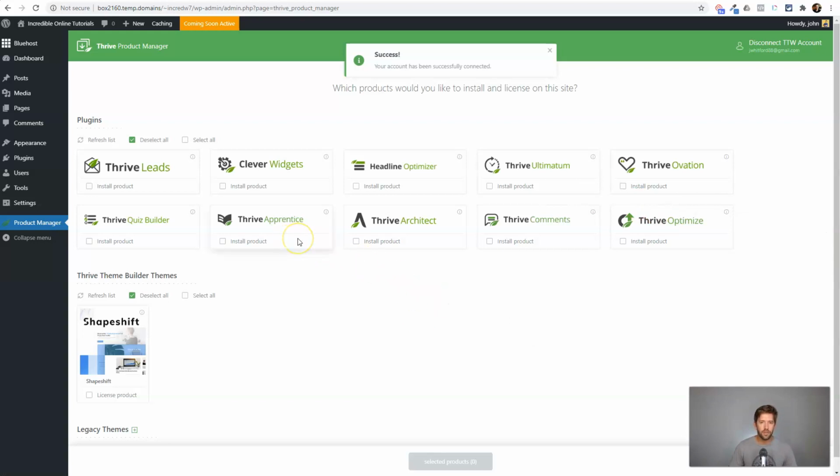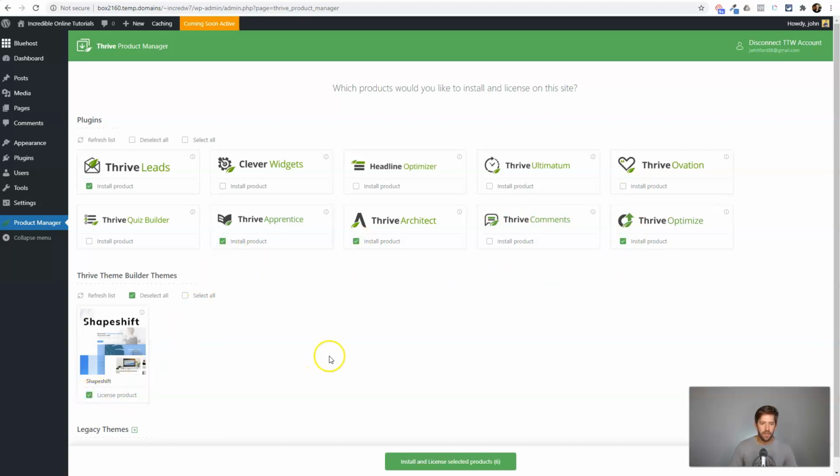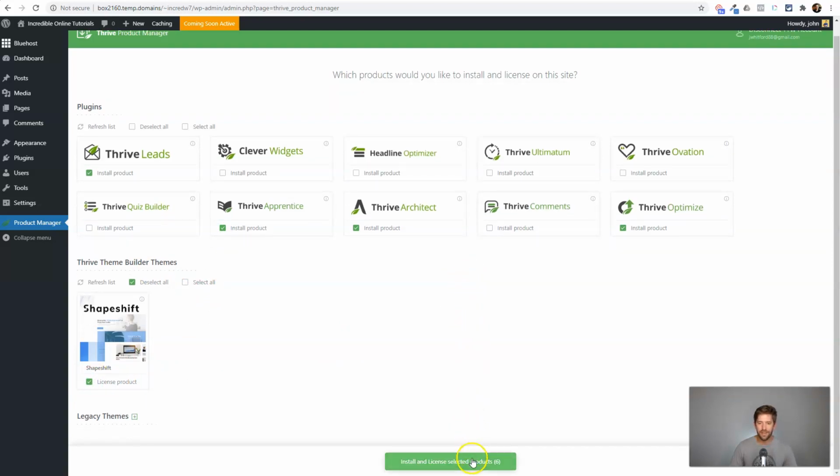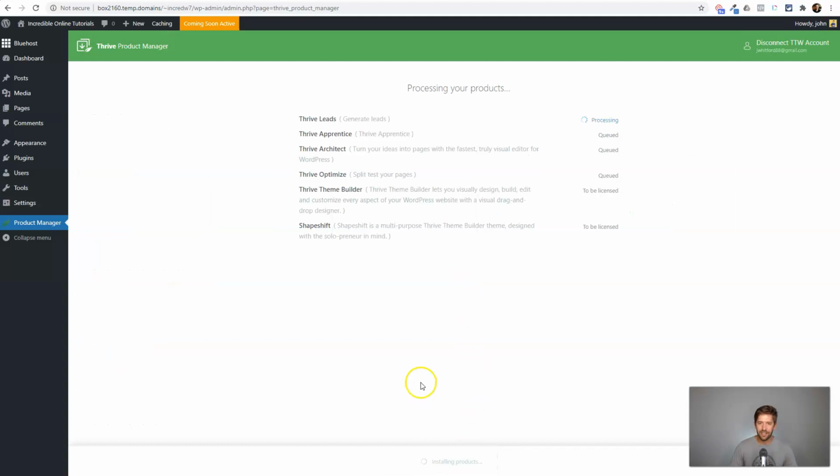All right, so here we are. Now we can see all the different tools they have currently available for their members. I'm going to install for this tutorial Thrive Leads, we'll do Thrive Optimize, we'll do Thrive Architect, we'll do Thrive Apprentice, and we will do their theme builder. So I'm going to cover all of these in this tutorial, and it's going to be fantastic. So click on Install and License the Products, and just wait for a little bit. It's going to do its job right here. All right, fantastic. And just a moment or two later, everything is installed and ready to use.